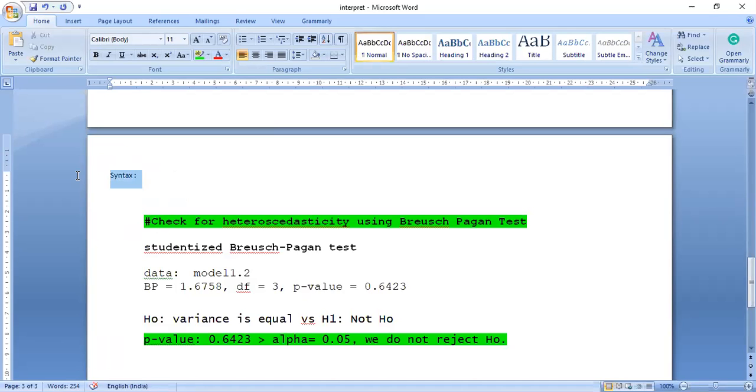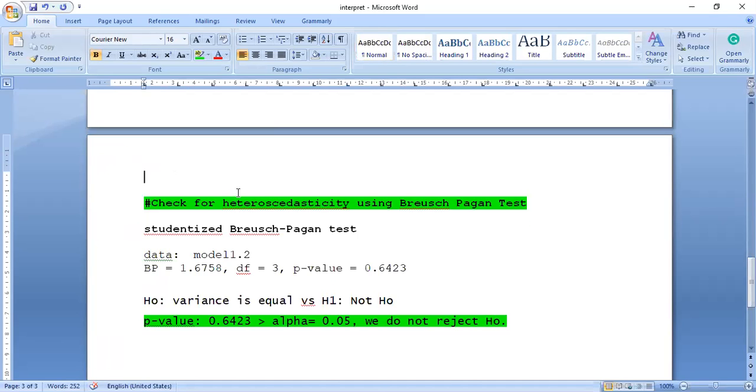Okay, we'll write the combined syntax. And then we are approaching the last one. What is the last one? Let me share that again.